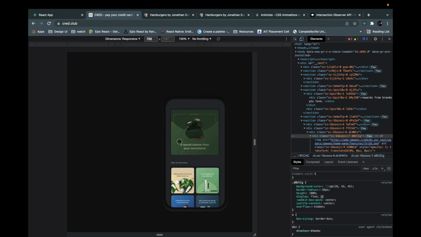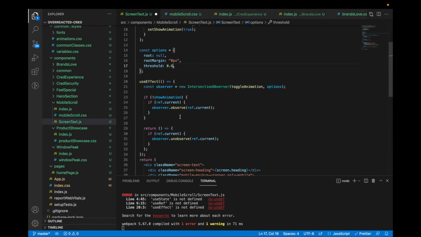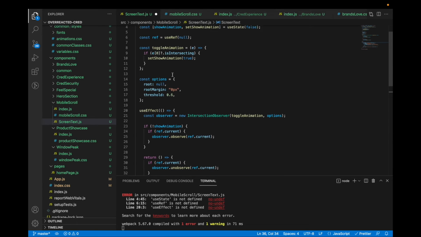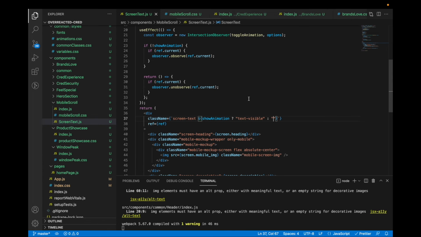So this is what is happening, and this is what we will also do. We are creating a ref, and we are passing this ref to this screen here. So ref as ref, and instead of screen text, I'll have to create a literal here like this, and I'll have to say show. We can change the name of this or leave it as it is. So I'll just say show animation, which means if the text is visible, then the text visible class will be applied, which will change the opacity to 1. So now this will do.